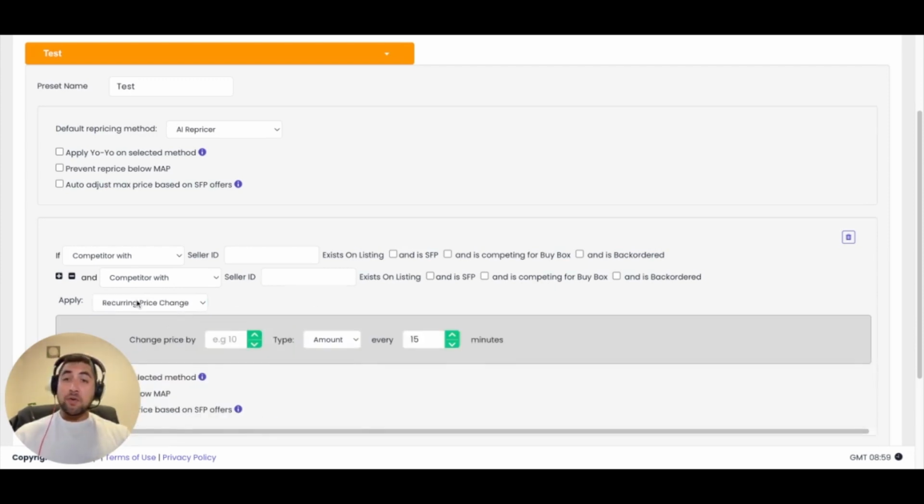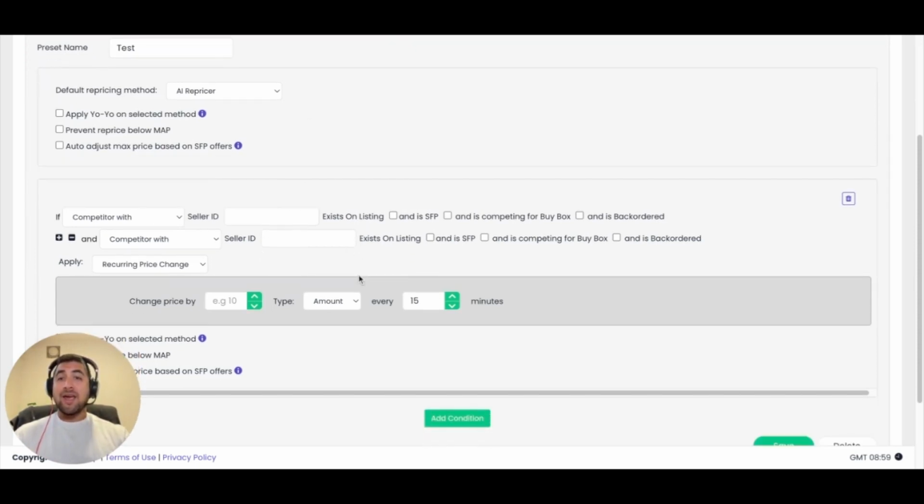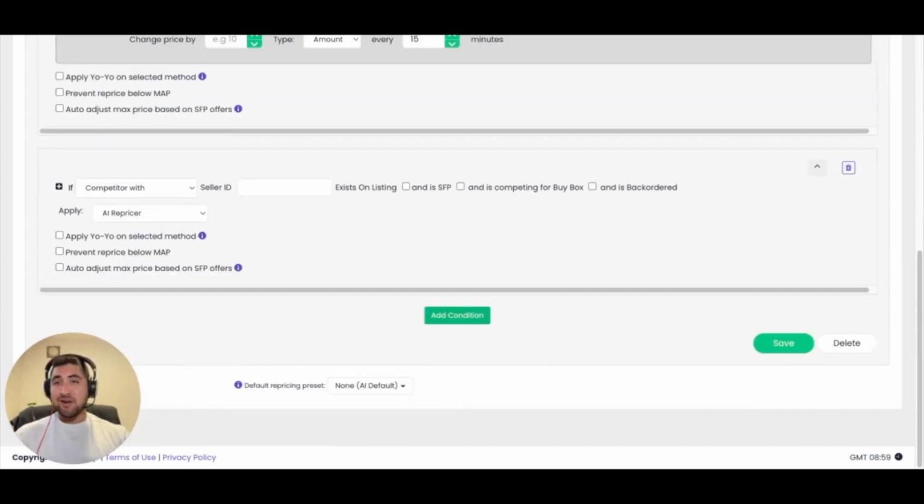So when you are setting up your repricing conditions, you'll have to think about the logic that comes along with it. The way that we set this up is that we always look at the number one repricing condition first. And if that condition passes, we'll go to that application. If not, and there's a secondary condition, we'll move to that one and we will check that if statement. If that passes, we'll move to the application.